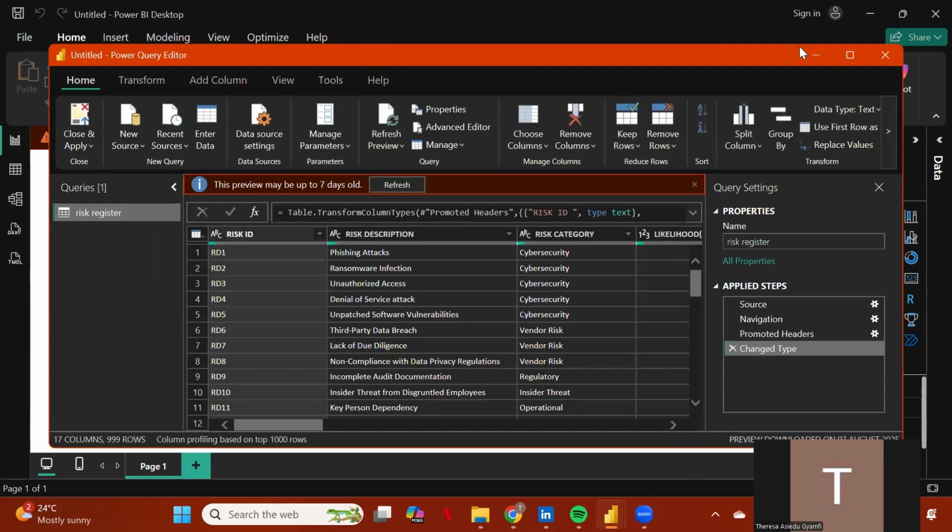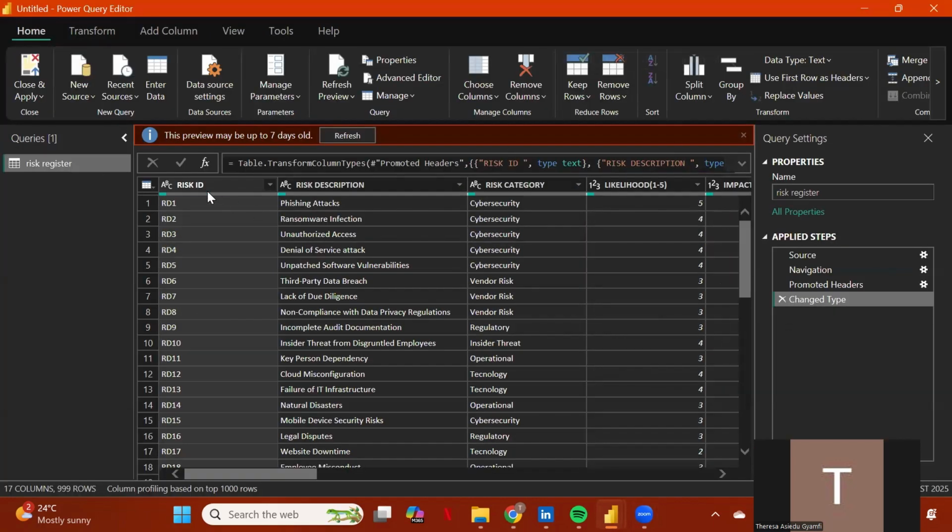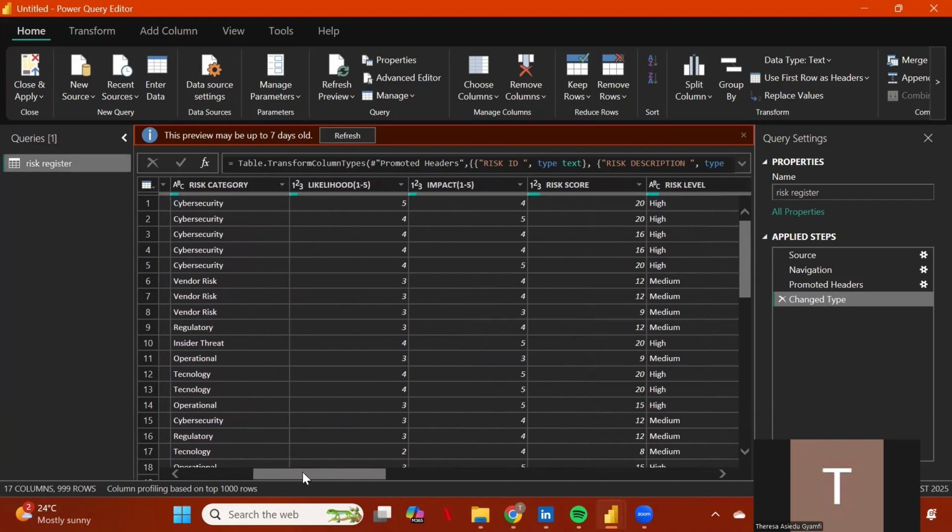Once you click on transform data, kindly make sure that the headers or the headings are in their right data format. For risk description, it is words, isn't it? So ABC means the data for the section are all in words, or it is text. Another example would be likelihood, which is just made up of numbers. They are just numerical values, so that's why I have one, two, three there. In case you upload your Excel file and instead of seeing one, two, three, you're seeing ABC, you have to correct that immediately.